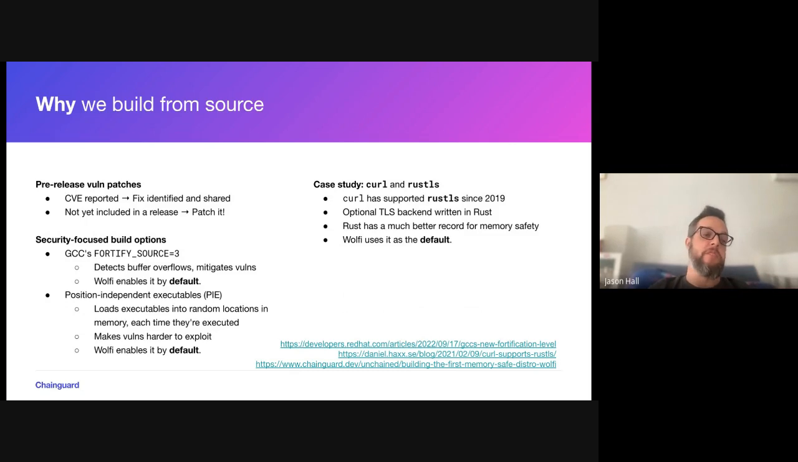And then there's one more case, which I think is really useful and instructive. curl, a very commonly used tool and library for talking to the internet, has a number of TLS backends, one of which was written in Rust, and has had this option since 2019. Basically, you can build curl with any of these backends, one of them being this one written in Rust, and Wolfi uses that one by default. If you don't want the Rust backend, you can use a different one. We also provide that one, but the default one we ship has Rust support by default.